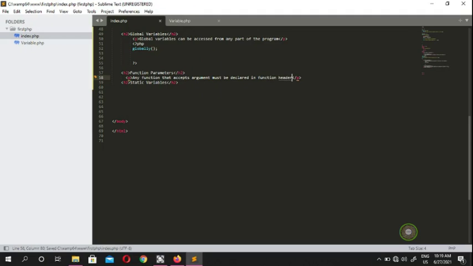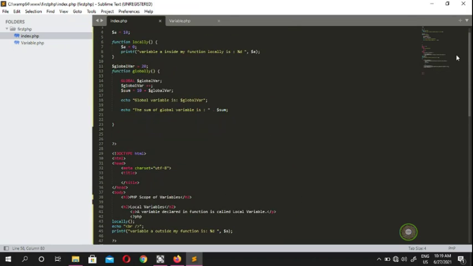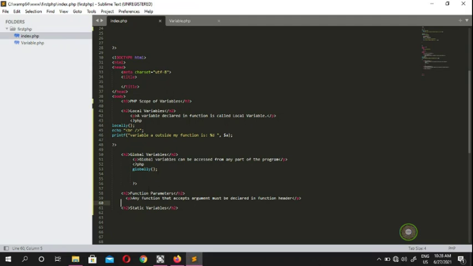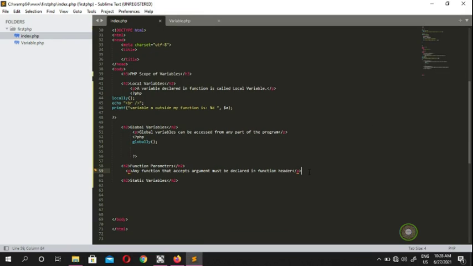All right, so what I mean by the function header, so we have a function. If you guys notice here, I forgot to tell you guys, this is concatenation, which I've applied here. I just wanted to put it here, so when we concatenate, it means we join, glue this together. All right, so now we're going to see the function parameters. Any function that accepts arguments must be declared in the function header.